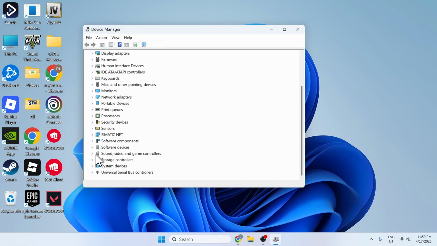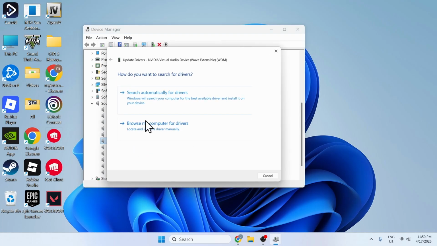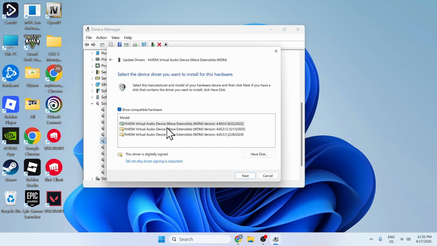And here you see something like sound, video, and game controllers. Open this again, and here you're going to see your audio again. Find it, right click on it, and then update driver. Then find the driver, and select the most recent. As you can see, this is 2022, 2025, 2024. Select the most recent one. Click next to update.